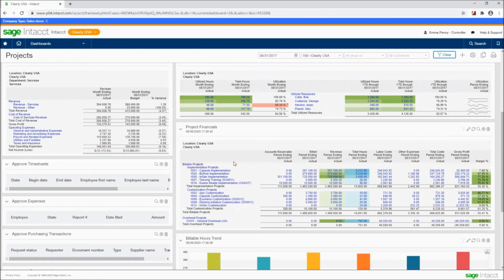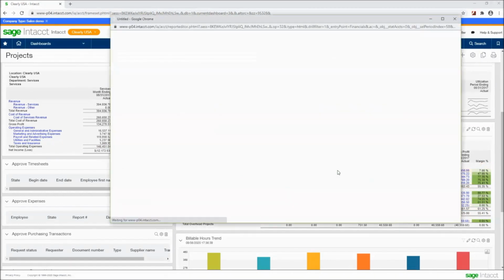In this report, I can see that I have billable projects as well as overhead projects. Billable projects are further split into implementation projects and customization projects. Right at the end, I can see my profit margin percentage, and I have a very nice conditional formatting rule here in order to be able to see clearly which projects are most profitable. Any figures that are in blue are drill down figures, so I can use those figures to drill down further.